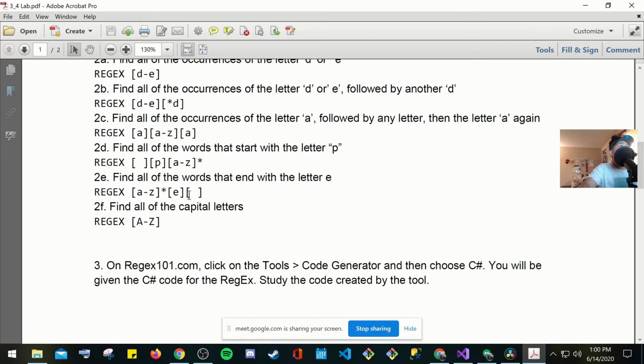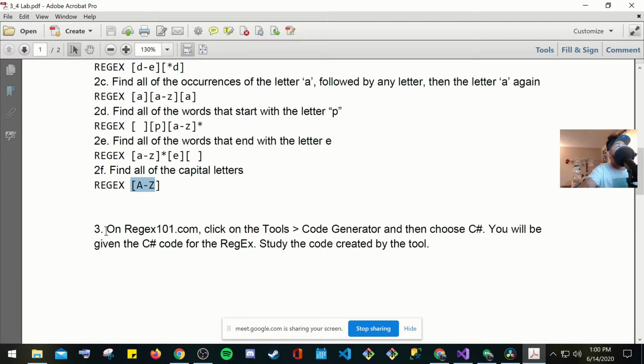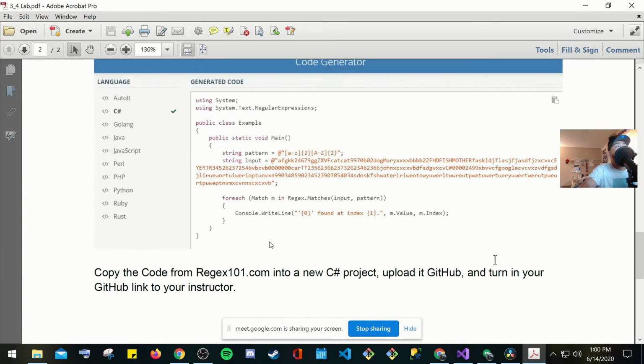Find all the words that end with the letter E, regex [A-Z]*E. And then here you have your white space. Find all the capital letters, regex [A-Z]. So on number 3 on regex101.com, click on the tools, then code generator, and then choose C#. You will be given the C# code for the regex; study the code created by the tool.